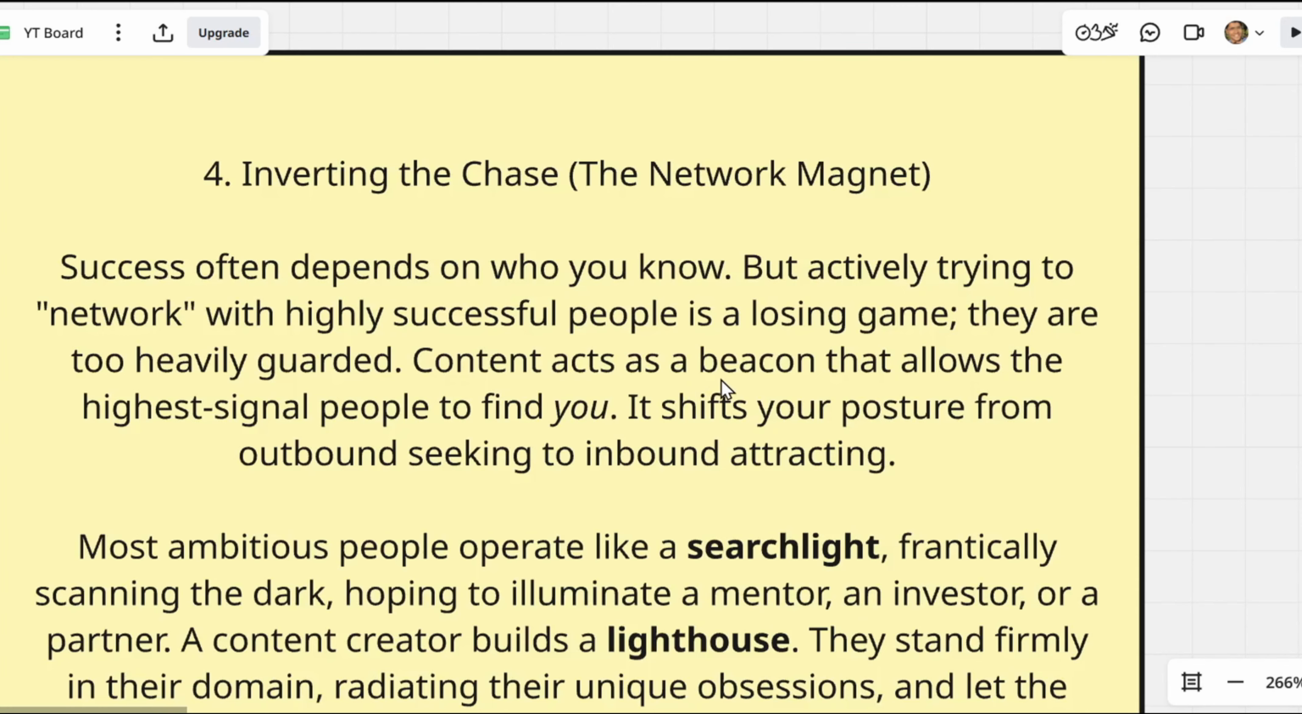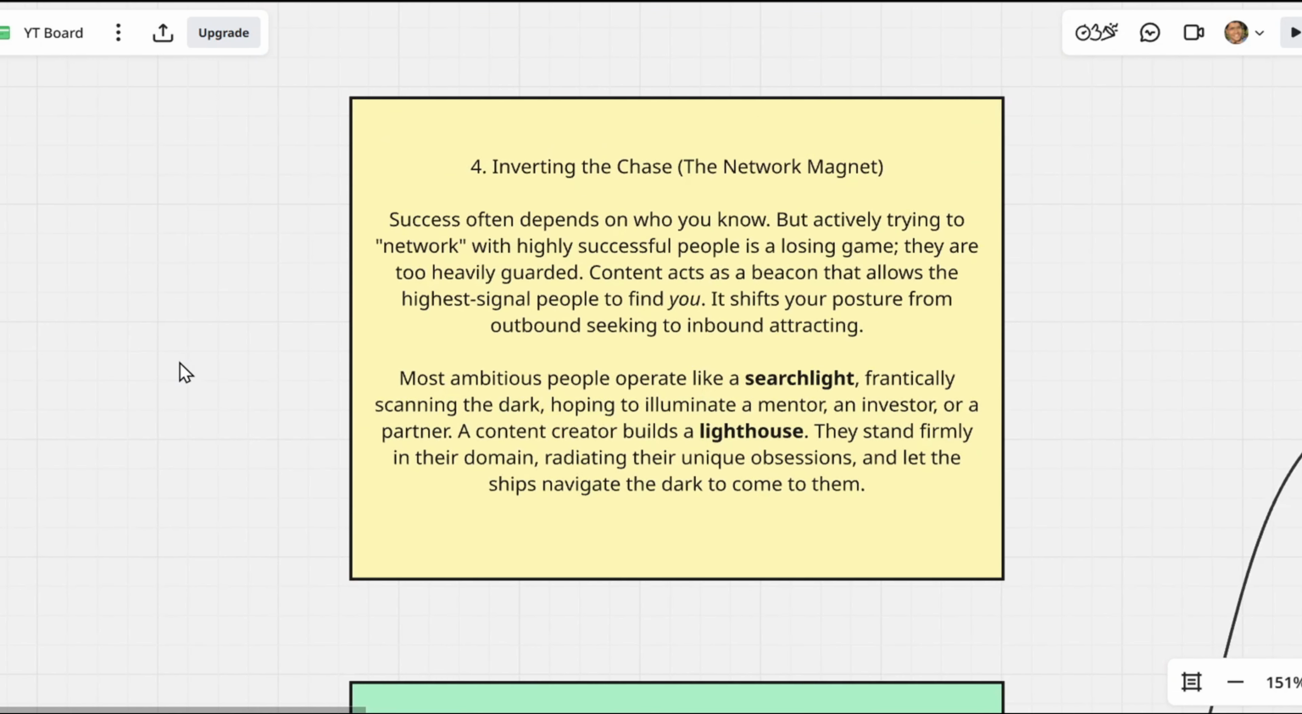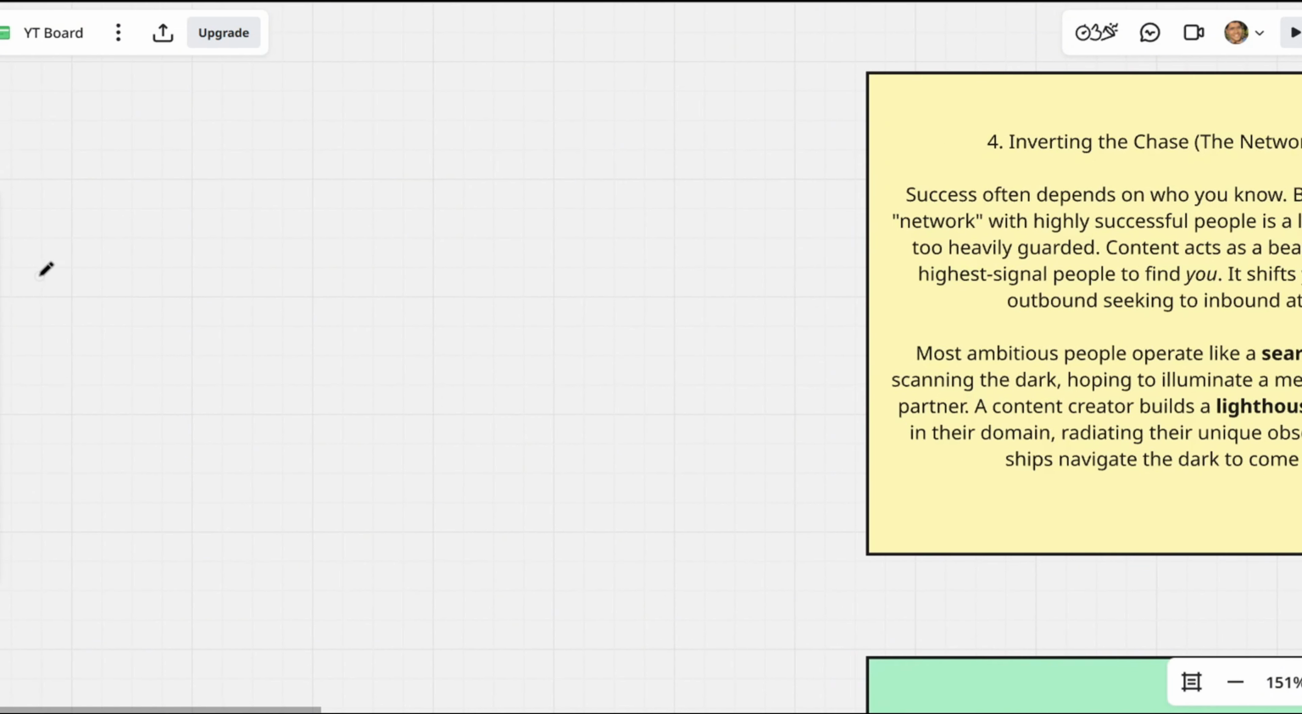They are too heavily guarded. Content acts as a beacon that allows them, the highest signal people, to find you. It shifts your posture from outbound seeking to inbound attracting. Let me give you an example. Most ambitious people are like a searchlight, frantically scanning the dark, hoping to illuminate a mentor, or investor, or a partner. A content creator, on the other side, builds a lighthouse. They stand firmly in the domain, radiating their unique obsessions, and let the ships navigate through the dark to come to them. Very beautiful example.